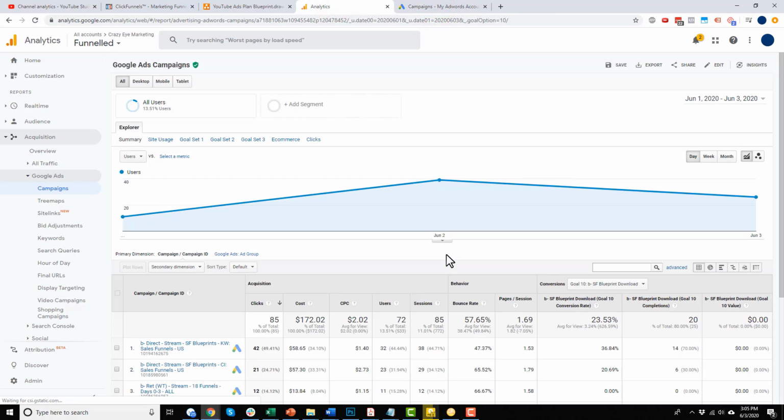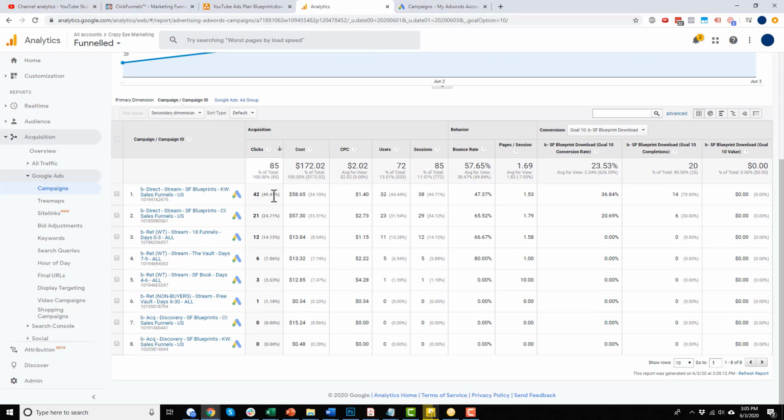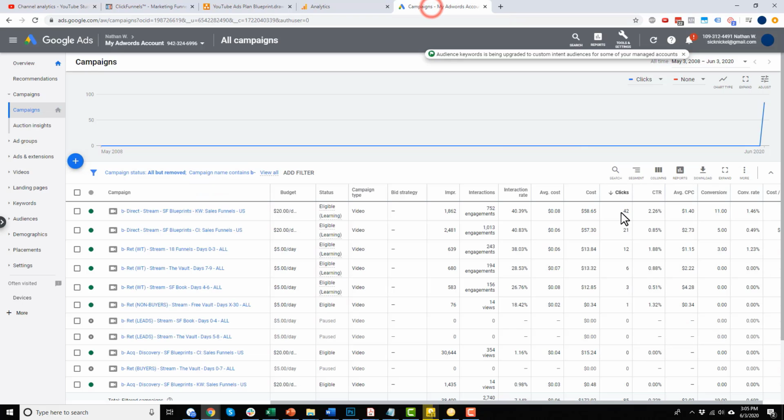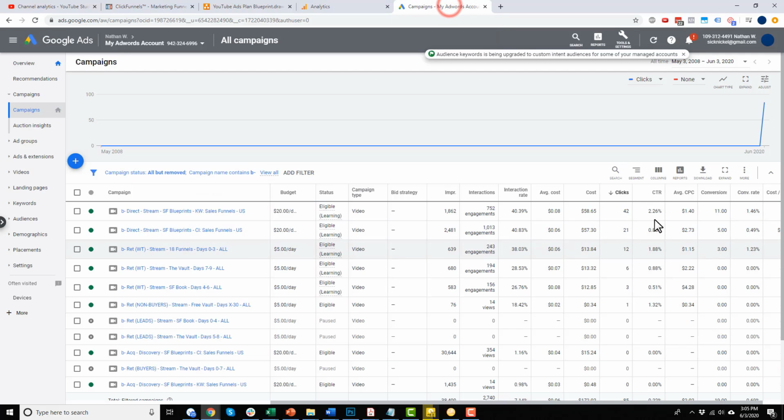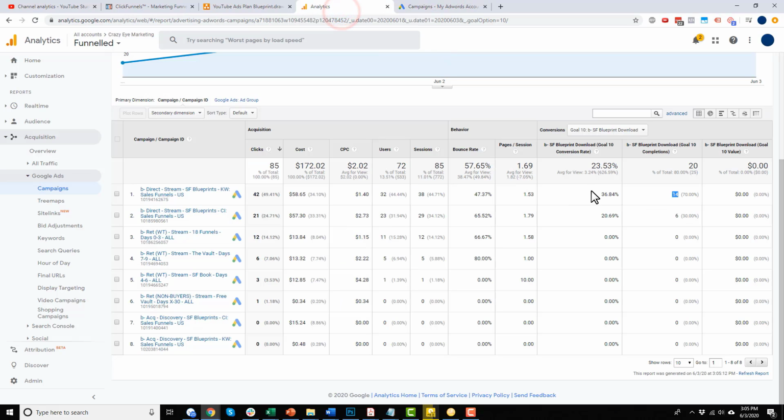So let's check out how Google Analytics is doing. To get to it, I went into Google Analytics, acquisition, and then Google Ads and campaigns, and that brings you to this area right here. So now I can compare more real-time stats. We see I have 14 conversions for the Sales Funnel Blueprint download versus what it's saying over here, which is 11 and 5. And so I actually have 14 and 6. So there you go. That's how you can see that Google Ads is a little delayed in its stats reporting, and if you're making decisions, make sure you're looking at the most up-to-date information.